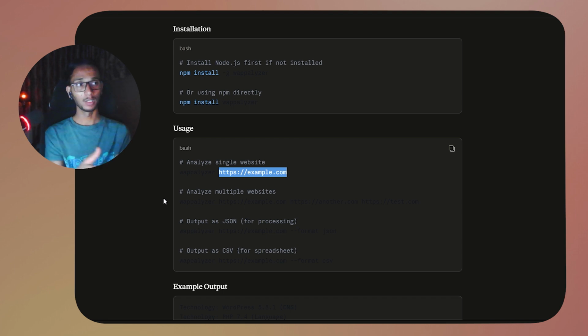Now for the command line, with this tool you can search a single website as well as multiple websites. So this is a single website, these are multiple websites, this is one website, this is another. You can also specify what kind of format you want the result in. For example, I want the result in JSON format. So I will use the tool, specify the website, and then dash format and JSON. So it will give me the result back in JSON format. If I want CSV for a spreadsheet, it will give me that too.